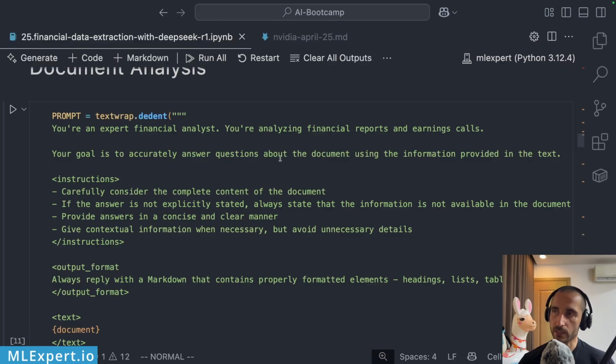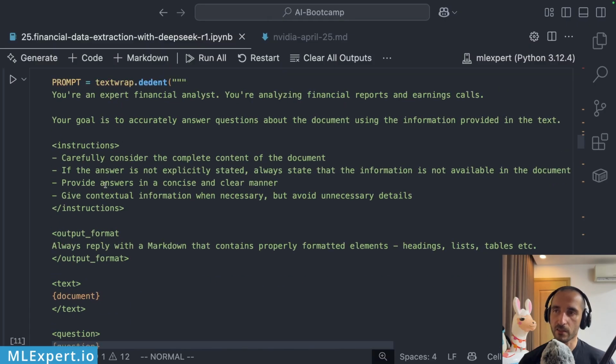So you will note here that I'm giving it a role first. You're an expert financial analyst. You're analyzing financial reports and earnings calls. Your goal is to accurately answer questions about the document using the information provided in the text. Then I'm giving it a list of instructions in an XML format. Carefully consider the complete content of the document. I don't want these models to be essentially going through the first information possible, extracting it, and answering based only on that. I would like to get a more holistic approach, if you will.